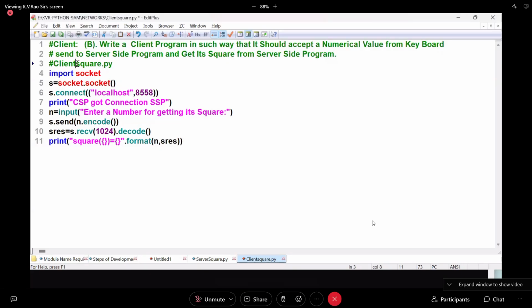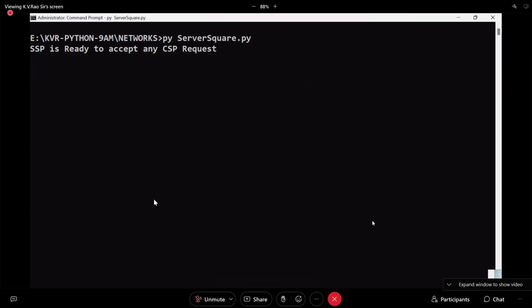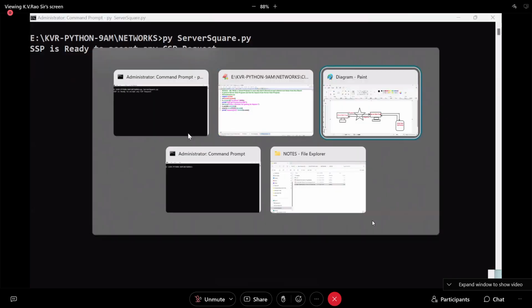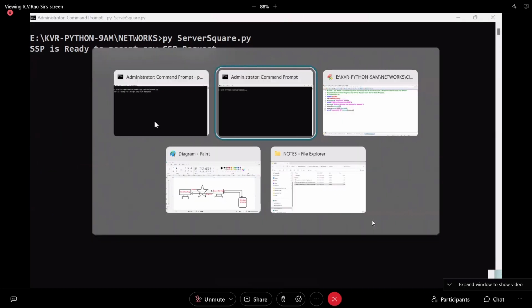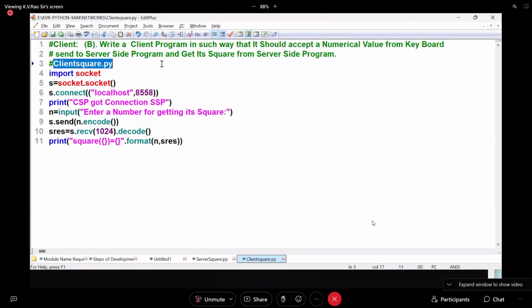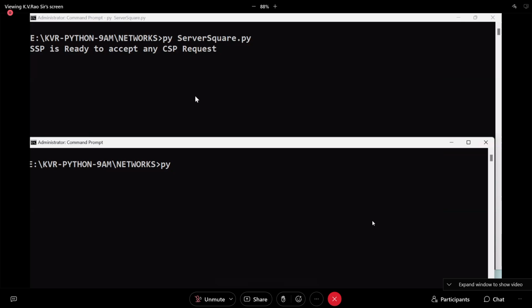Now I'm going to enter into client square.py. Try to run it. Server side program is running. Now go to the client side. Now try to run it. I will run it with py. What is my program name? Client square.py. So here I will go to client square. See how I am running it.